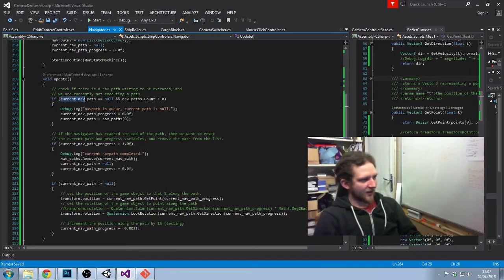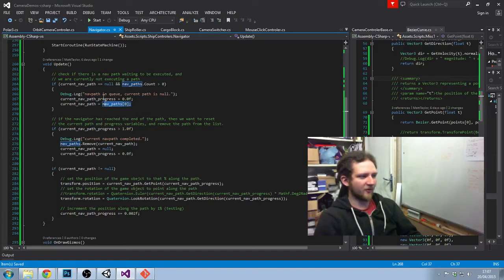So the first thing we're doing is, if the current nav path is null and there is a path to execute, then we want to switch to executing that path. And we're doing that by setting the path progress to 0 and setting the current nav path to the nav path, like the first one in the list. And the idea is, as we remove them from the list, so if you've got a load of them in the list, we remove the first one every time it finishes, and it will go on to the next one. So this update thing just executes the navigation paths in sequence.